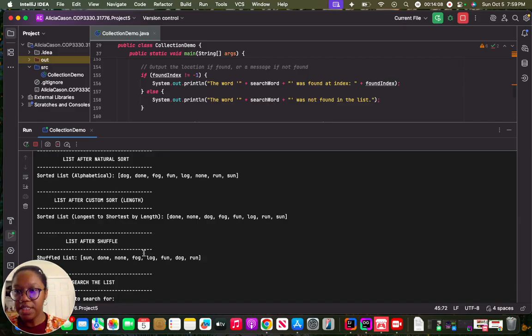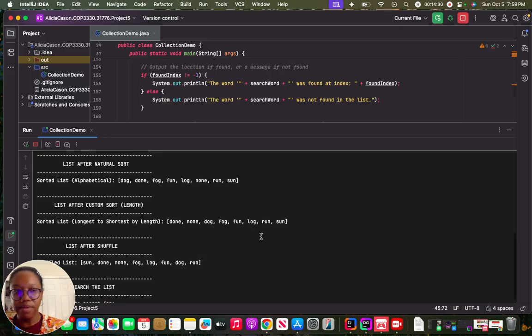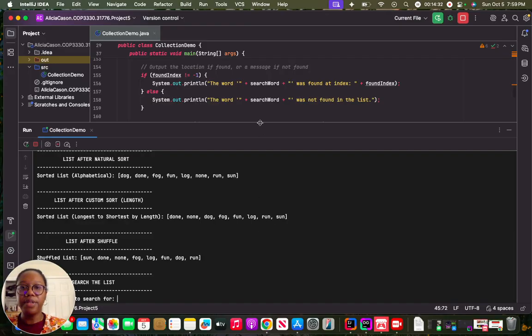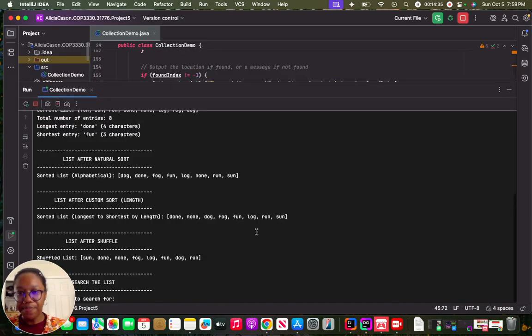Right, so as you can see, it says list after natural sort. It's sorted them: dog, done, fog, fun, log, none, run, sun. This is in alphabetical order. And then the length is going to sort the list longest to shortest. So the longest being done, shortest being sun, even though they're all 3-letter words here. And let me bring this up a little bit more so we can see more of it. Then we have list after shuffle: sun, done, none, fog, log, fun, dog, run.